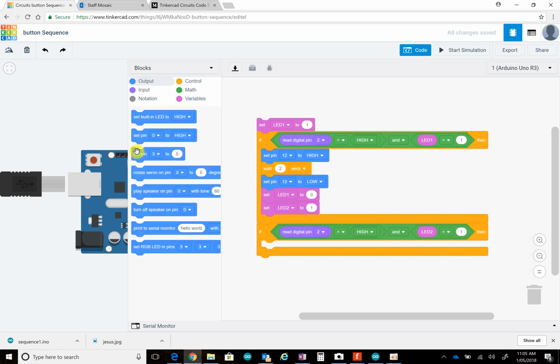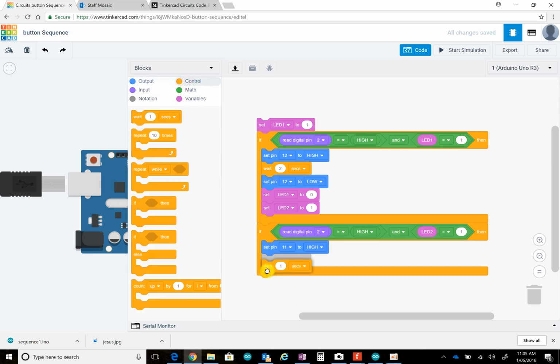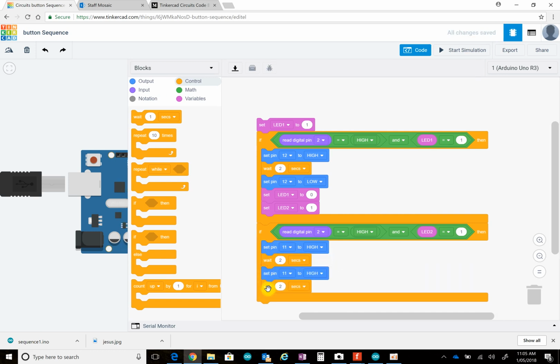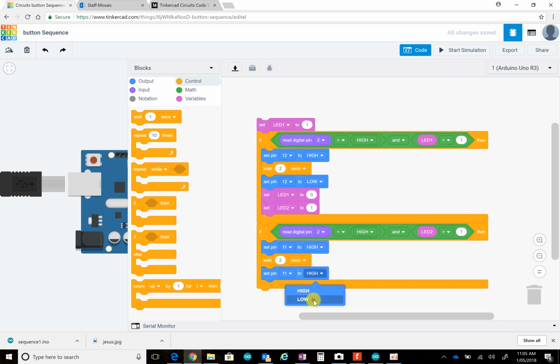So what do we want it to do? Well, we're going to go to this pin, and we want to turn on pin 11 on high. We want it to wait a couple of seconds. Sorry, we'll wait 2 seconds. And then we want to duplicate that, get rid of that, and set pin 11 to low.